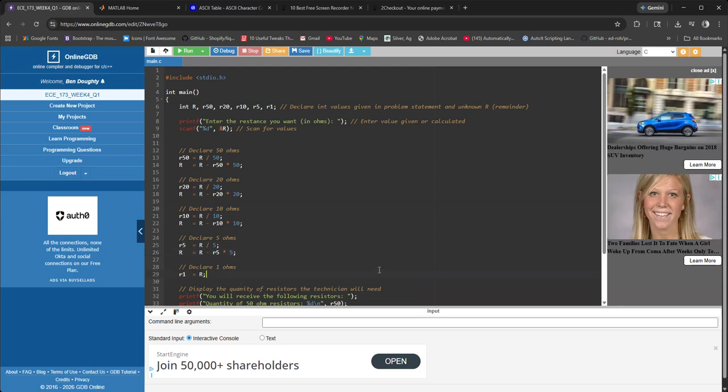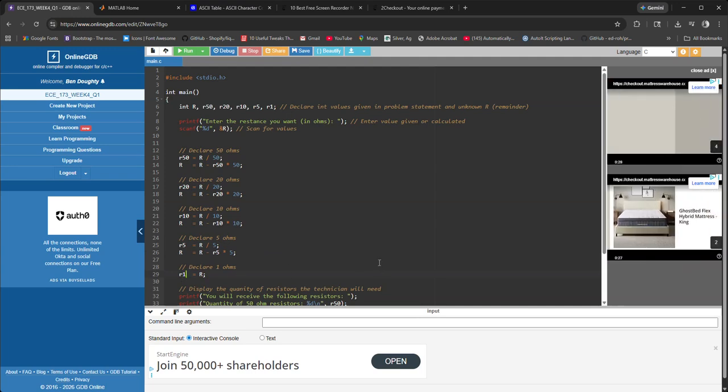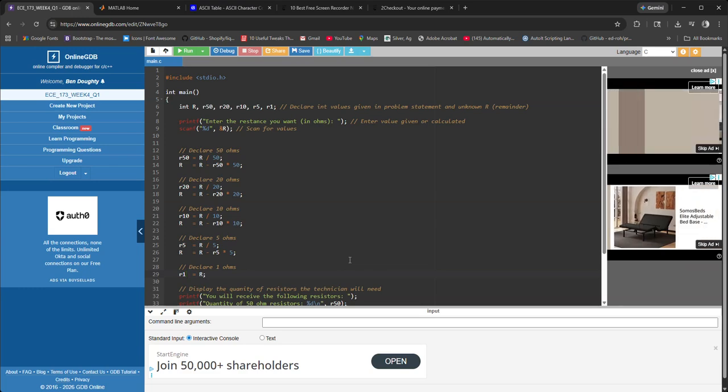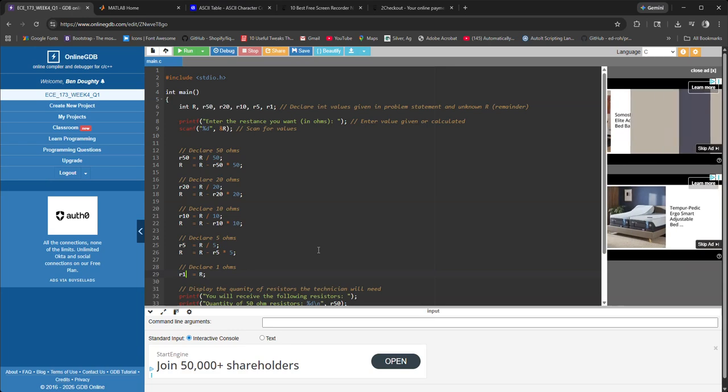Since 1 is divisible by itself and will be multiplied by itself, all we need to do is set the resistor for 1 ohm to the remainder, which is R, and that'll be our leftover.